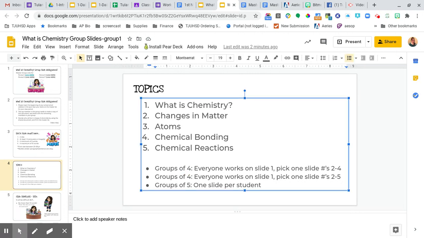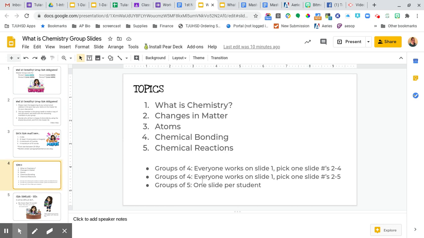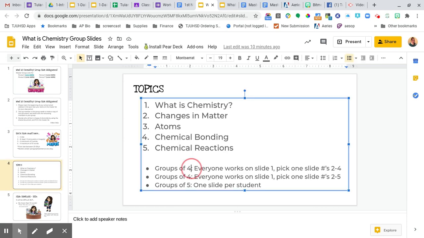I hope this is my master copy. No, of course it's not. Let's go over here. Let's change it on the master copy. So when you actually get this in class, it will say groups of 3 here.